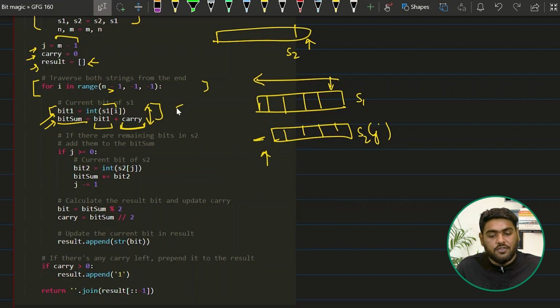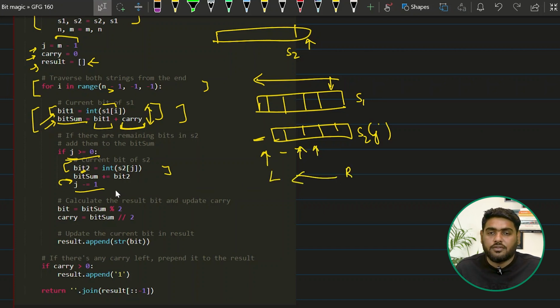So after we are done with adding carry and bit1, we will check if my j is still remaining, j is greater than or equal to 0, that means there are more integers, or you can say binary values, available in my S2. Then I would have that in the bit2 variable, and then I would add that to bit sum as well. And along with that, I need to maintain my j. Every step that I take in this direction, right to left, I am going to do j equals j minus 1.